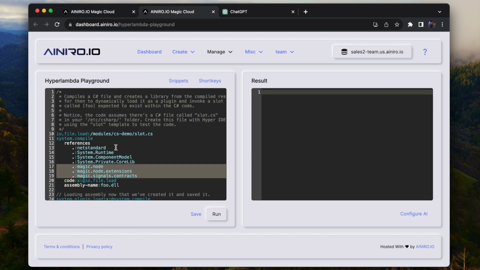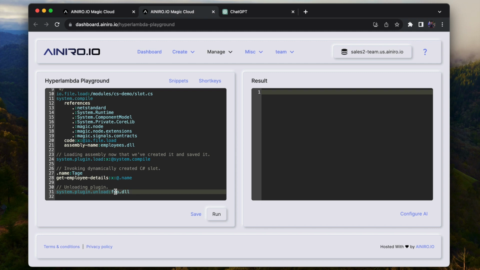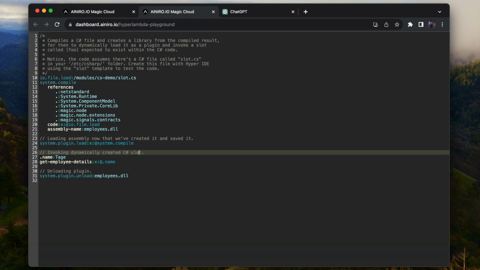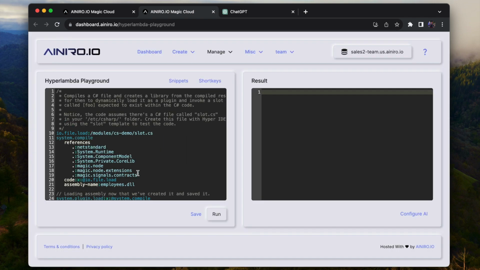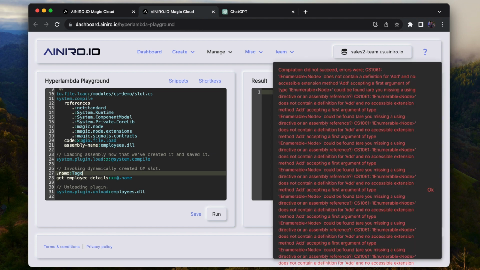So now let's do code io.file.load, assembly name. Let's call it employees, and then let's unload it as employees further down here. Now, if you want to pause the video and have a close look at what's on my screen now, you should probably do that to make sure you get everything correct. There is a little bit of messing with the syntax here, but fundamentally now I think it should work. F5, and let's see if this works.